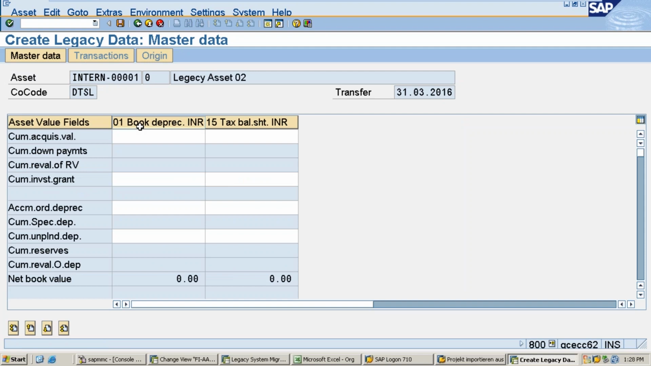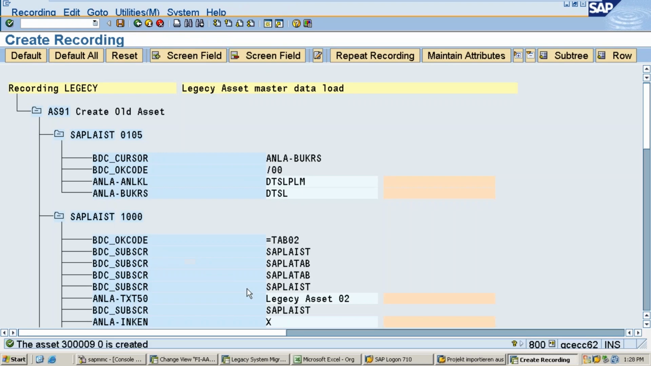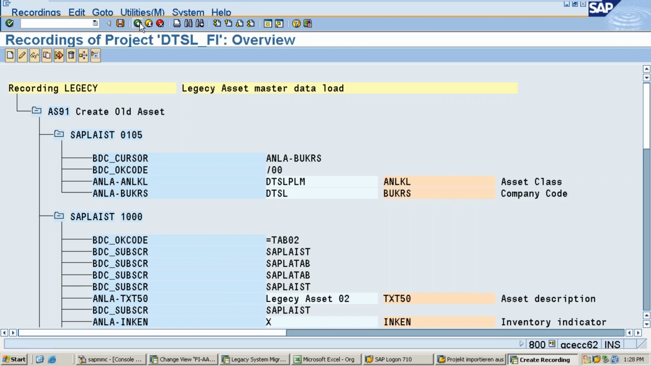Go to takeover values, asset takeover values, example 3 lakh rupees, and accumulated depreciation is almost 2,60,000 rupees. The depreciation amount has been used, and net book value 3,000, and save it. That's it. Recording has been done, right? Now what other fields are enabled? Once I enter the data, those fields will be enabled. Let me go and click on the default all button. Save it. Go back.